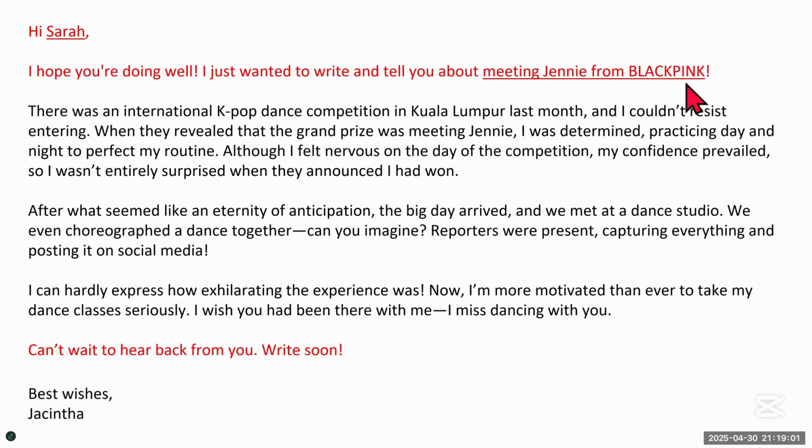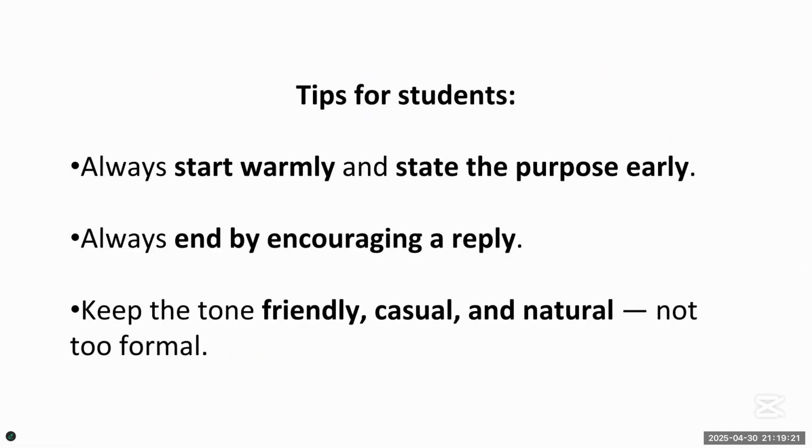So you can see that the introductory paragraph and the concluding paragraph fit in nicely. You can memorize any of them to use if you're not sure what to write and you think that you might get stuck during the exam. So here are some tips for you. Always start warmly and state the purpose early. And then end your email by encouraging a reply. Keep the tone friendly, casual, and natural because an email is informal, so don't be too formal.